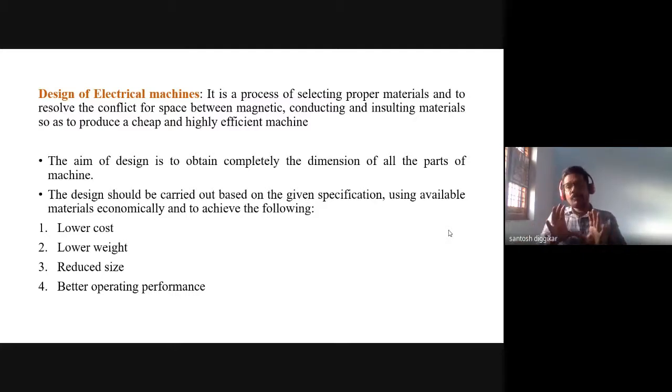Once we obtain the data from this design, data means physical parameters, such as the size of the machine. Once we obtain these design data, using them we draw the structure of a transformer or a DC machine in AutoCAD.